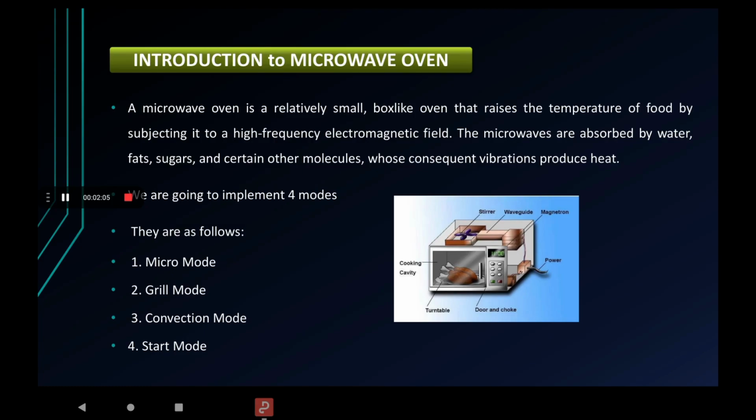Generally, a microwave oven is a relatively small box-like oven that raises the temperature of food by subjecting it to a high-frequency electromagnetic field. The microwaves are absorbed by water, fats, sugars, and certain other molecules, whose consequent vibrations produce heat. In this, we are going to implement 4 types of modes. They are as follows: one is micro mode, two is grill mode, third one is convection mode, and fourth one is start mode.